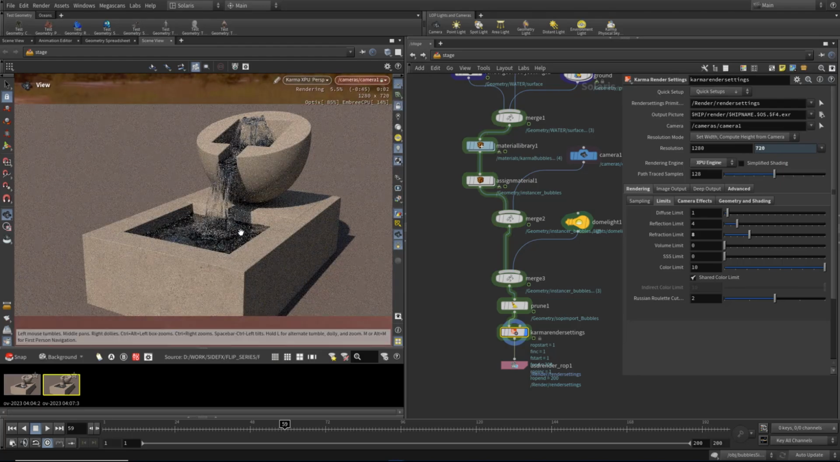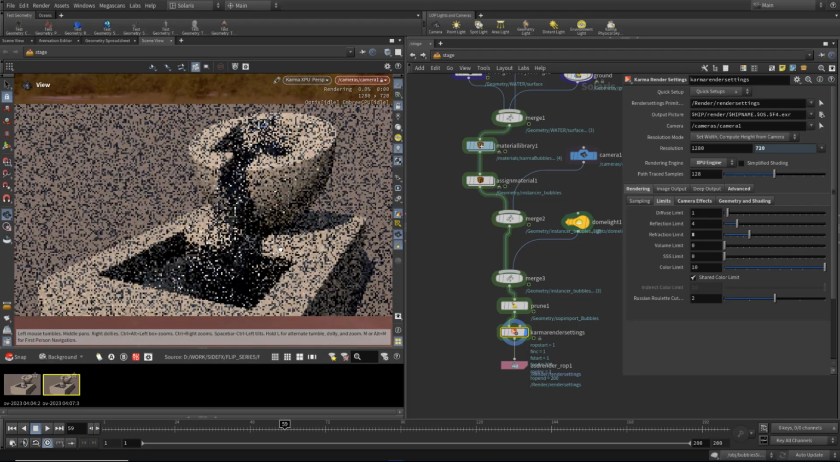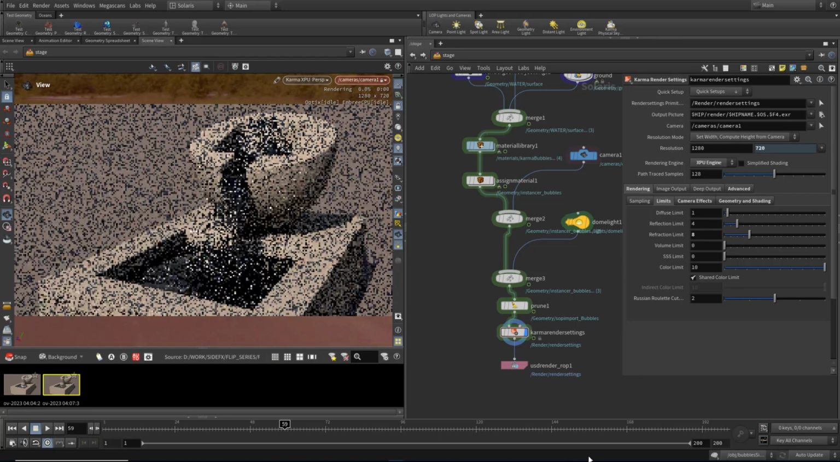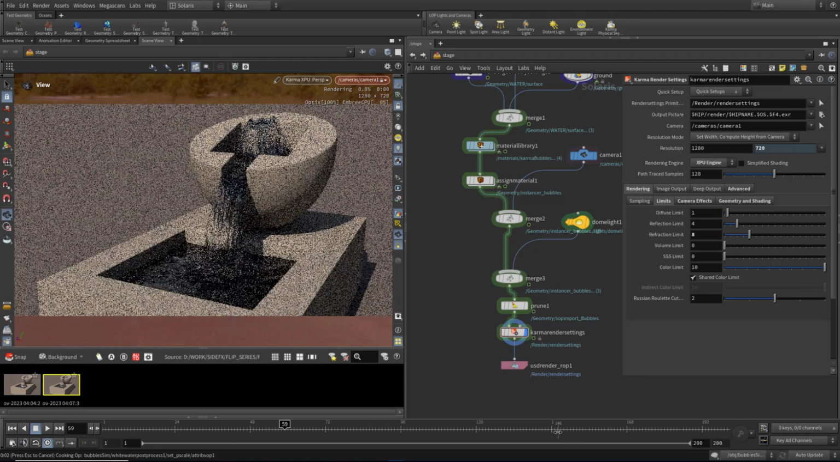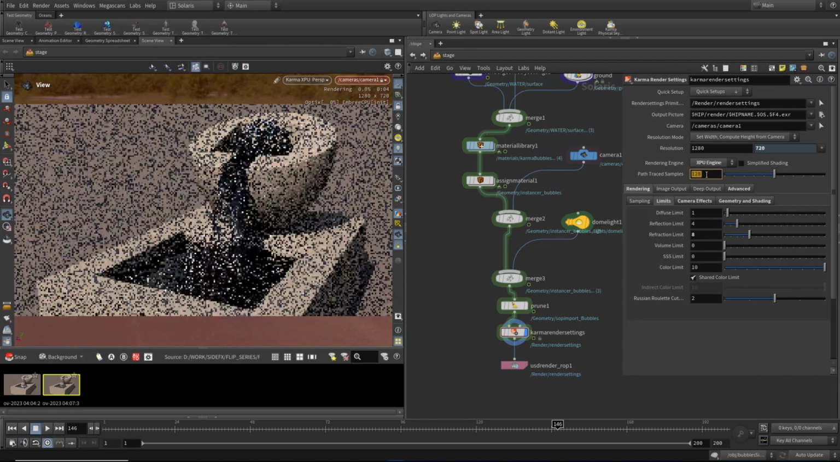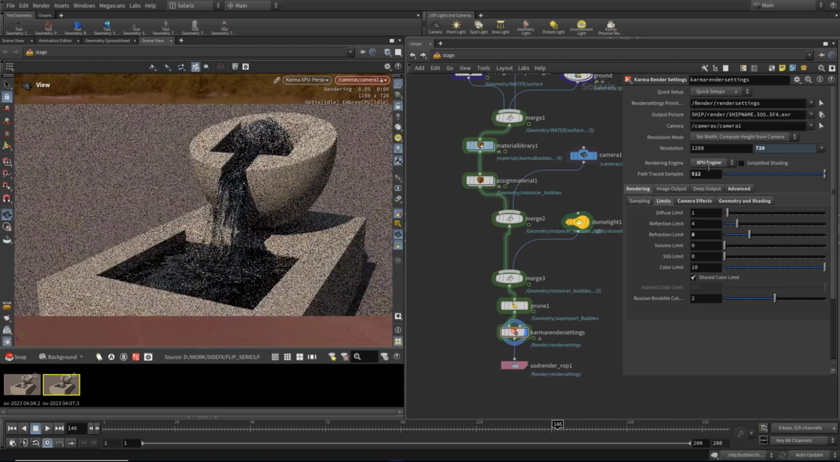Let's just switch the camera. Let's get a bit closer in. Something like this. Let's jump forwards a few frames. So I'm going to fine tune some of the settings on the XPU renderer here. So I'm going to change the samples, path trace samples, to something like 512 for now.